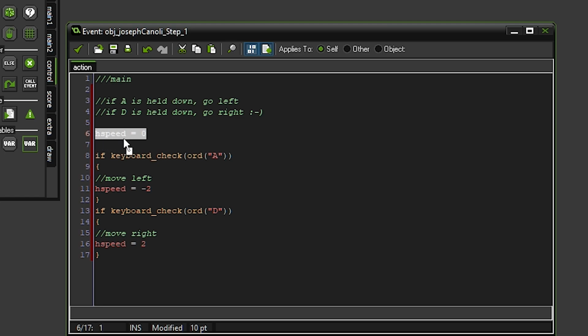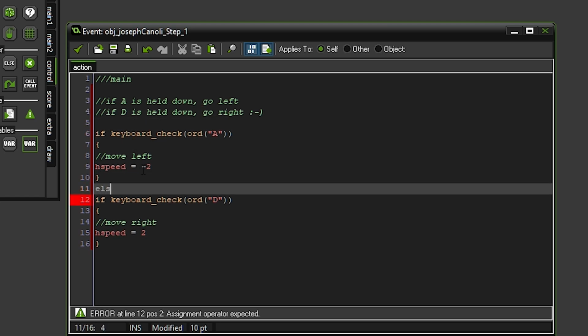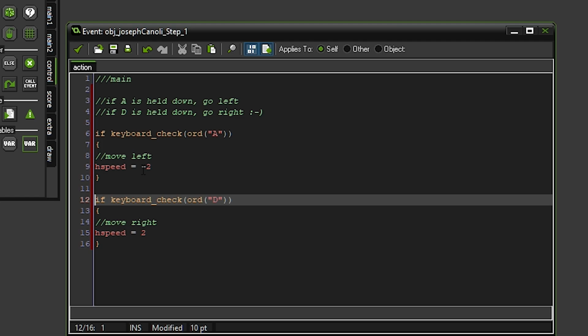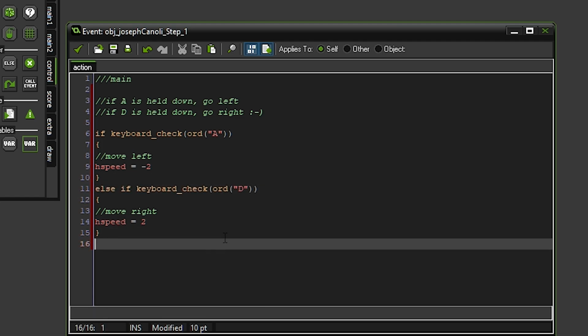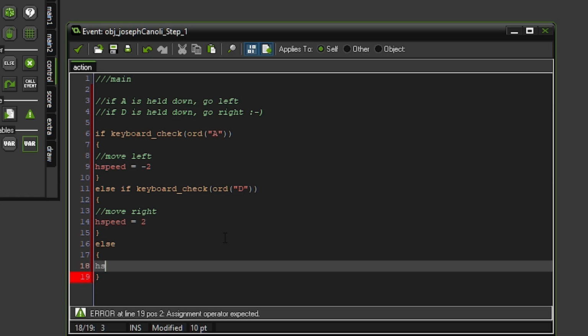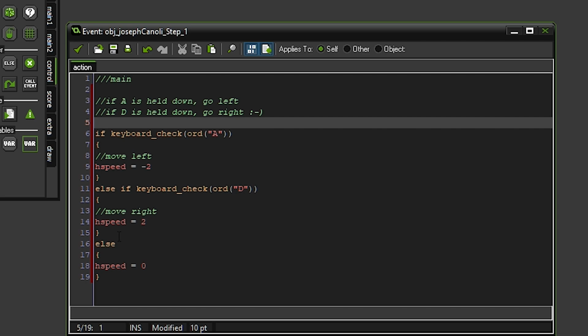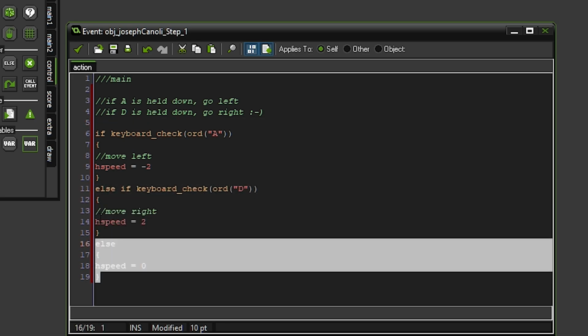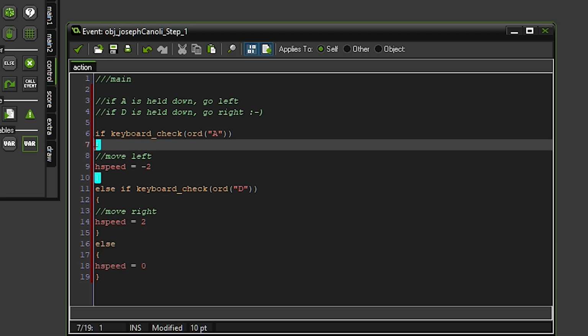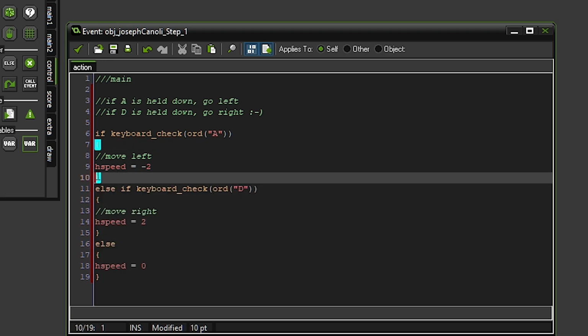You could also do an else event. You could do else, and then else h speed equals 0. An else if statement means if A is held down, do this. Else, if D is held down, do this. Else, if neither of these two are true, just do this. This means that if you're holding down A, it's never going to run the other code. If you're holding down A and D, you'll always be moving left, right? That's not exactly what we want.